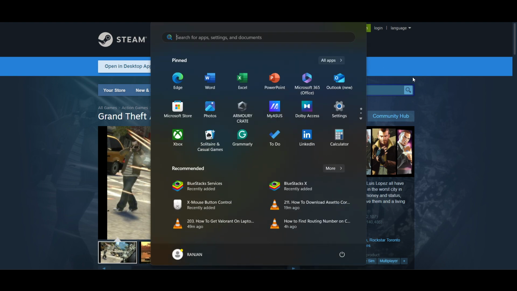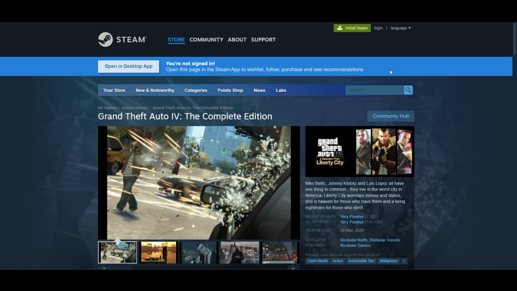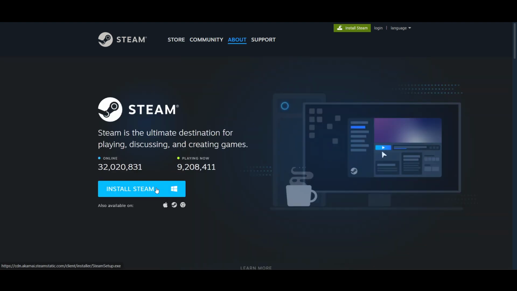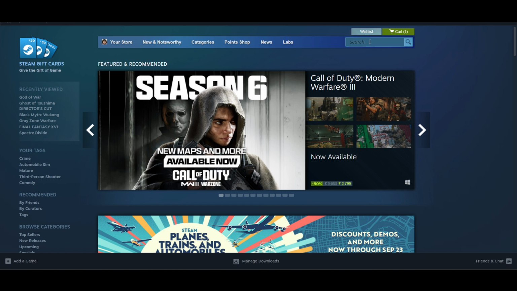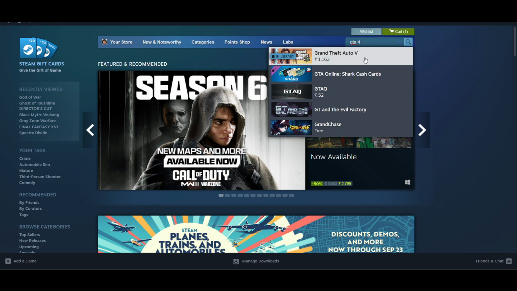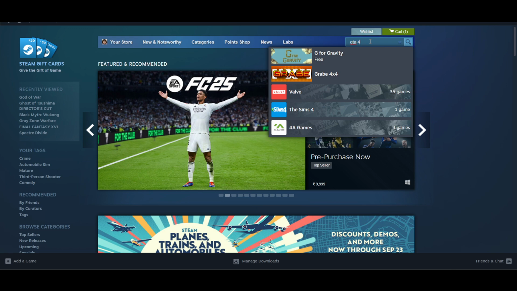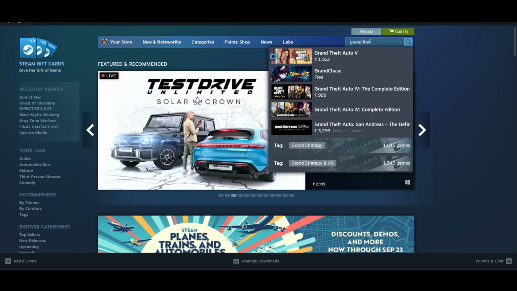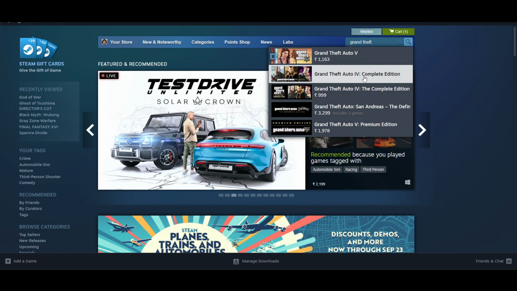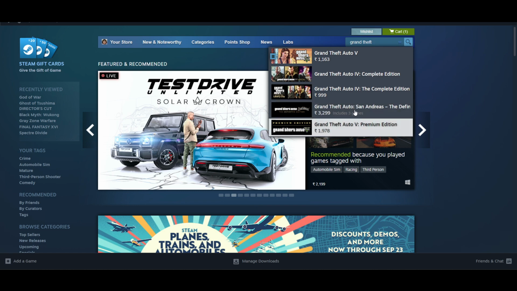So you have to go to Steam, click on install Steam. This setup will get installed, right? And I already have my Steam here. I will open it up. Then I will go to my store here, the featured section. In the search bar you have to just type GTA 4, right? And I think you have to write the complete name here. I will write Grand Theft Auto 4 Complete Edition. You can see different versions here.